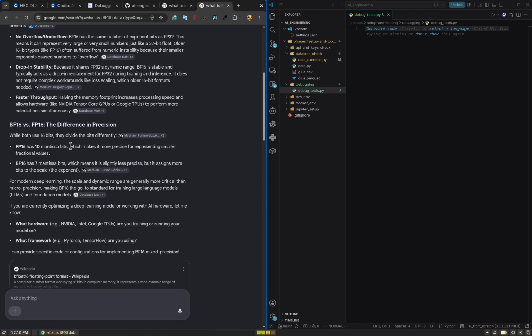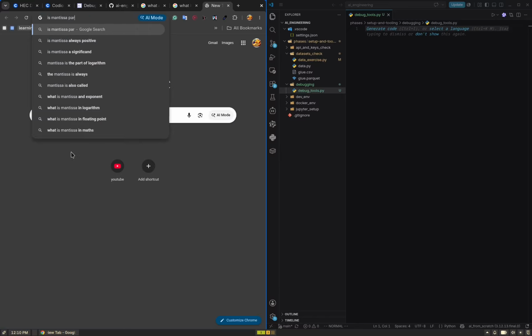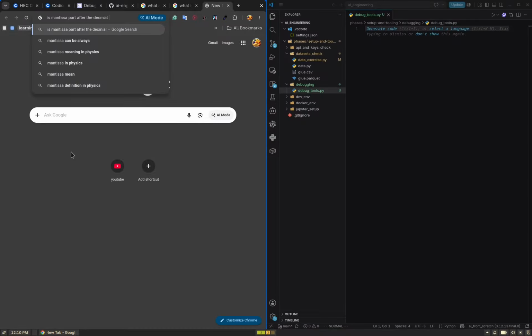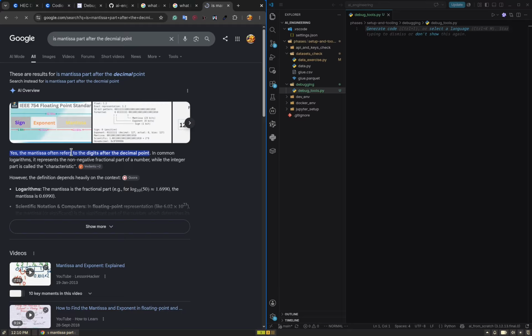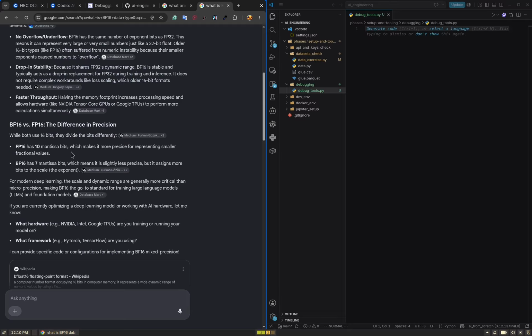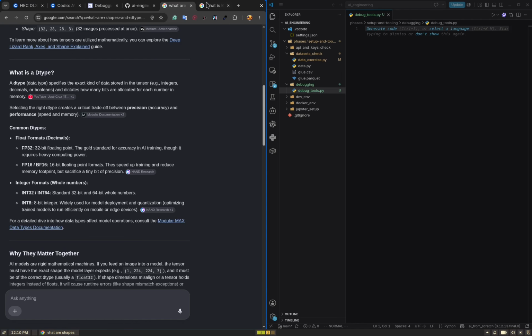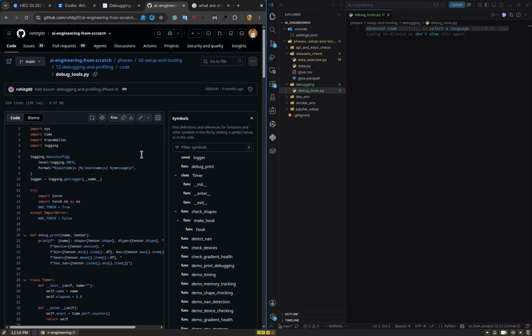While both divide bits differently, FP16 has 10 mantissa bits. Mantissa is after the decimal, I'm pretty sure. Is mantissa the part after the decimal point? So mantissa is after the decimal, okay. Then BF16 has 7 mantissa bits, which means it's slightly less precise, but it assigns more bits to the scale. Okay, I understand. So dtype and shape. Shape represents dimensions, and the dtype represents the data type, which is floating point, integer.